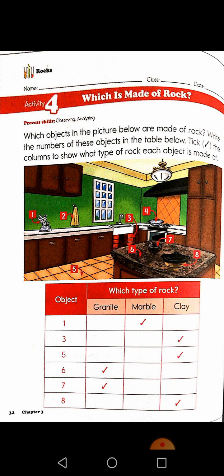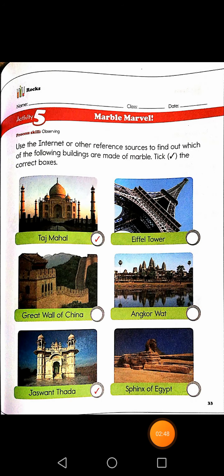Okay, come on to the next activity, page number 33. Okay, page number 33, activity 5. And the activity is about marble. Use the internet or other reference sources to find out which of the following buildings are made of marble and tick the correct boxes. Okay, first one is the Taj Mahal.